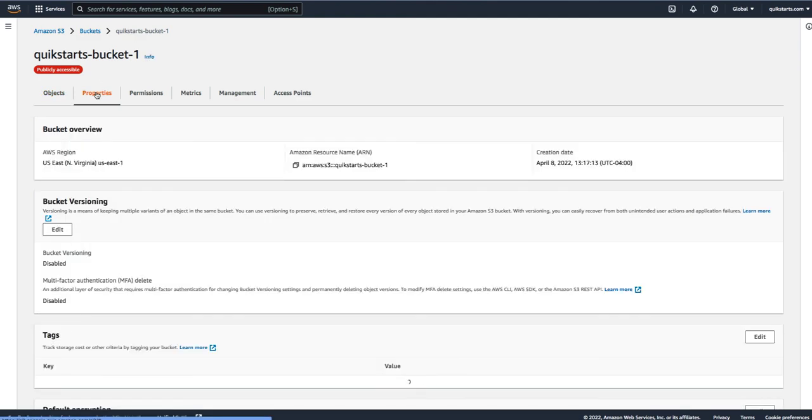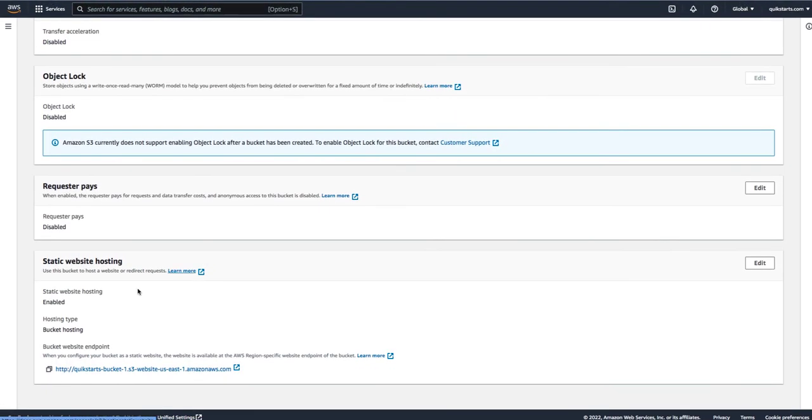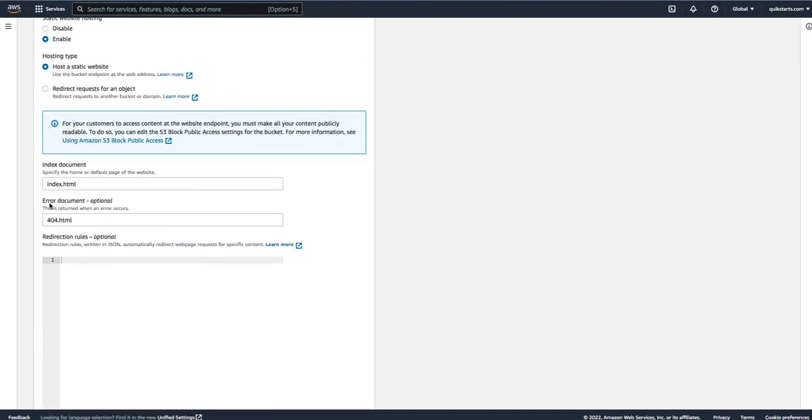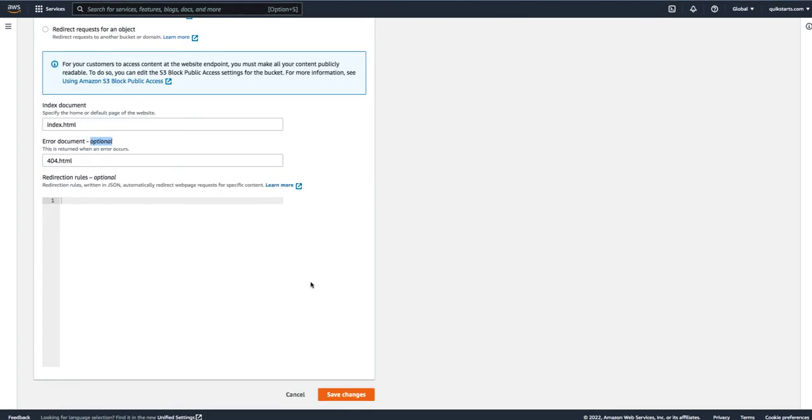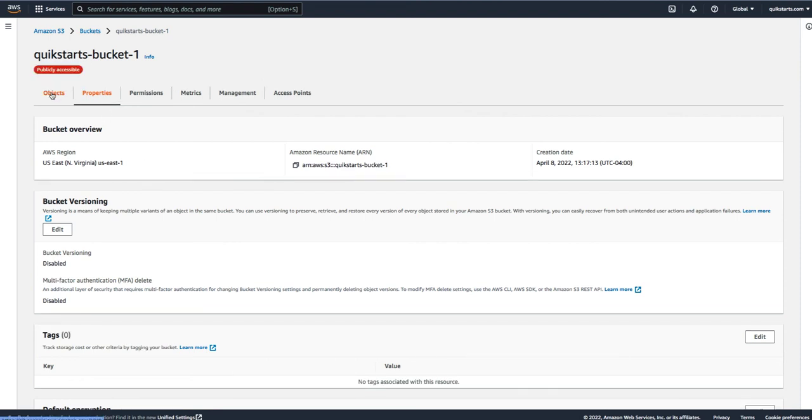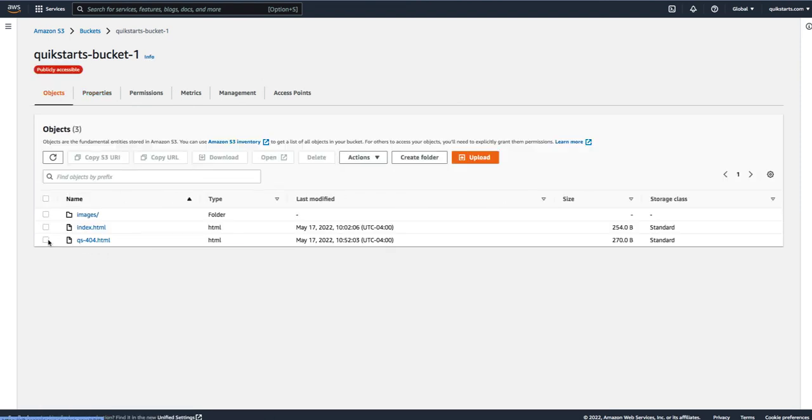And let's go back and look at that. Click on Properties, scroll down to Static Web Hosting. I'm going to click the Edit button, and in the error document field, which is optional, 404.html is the name that we provided. So I'm going to cancel out of this. I'm going to go back to the Objects tab, and I'm going to rename this file from qs-404.html to simply 404.html.